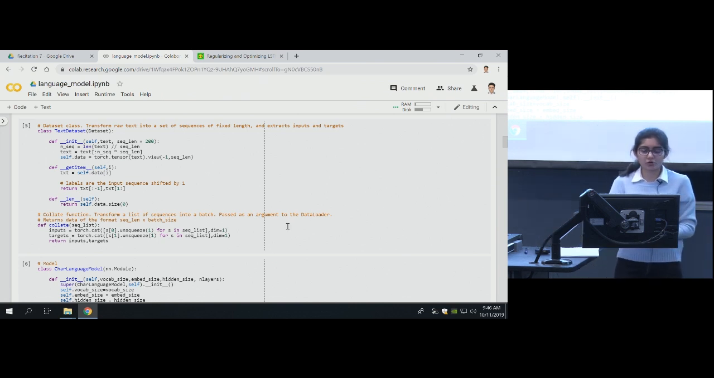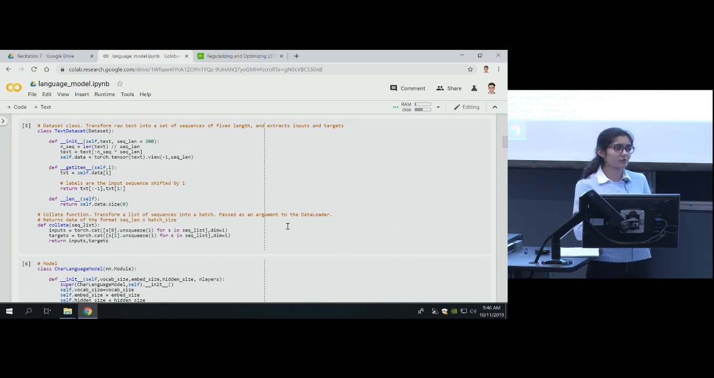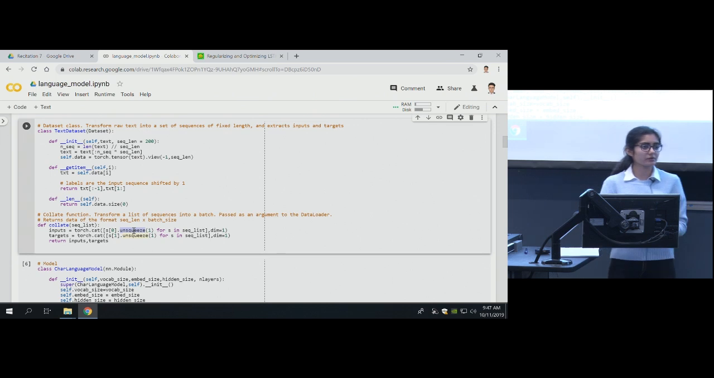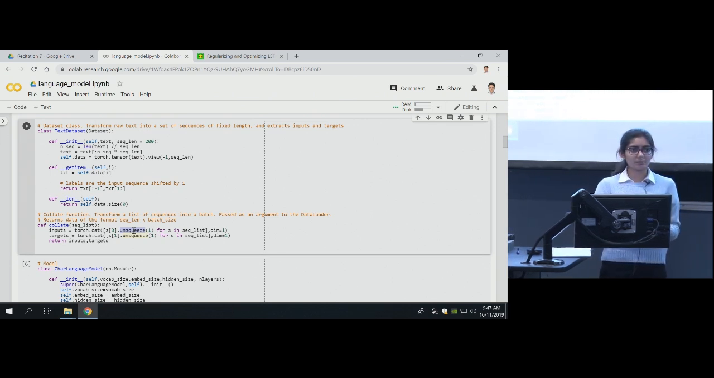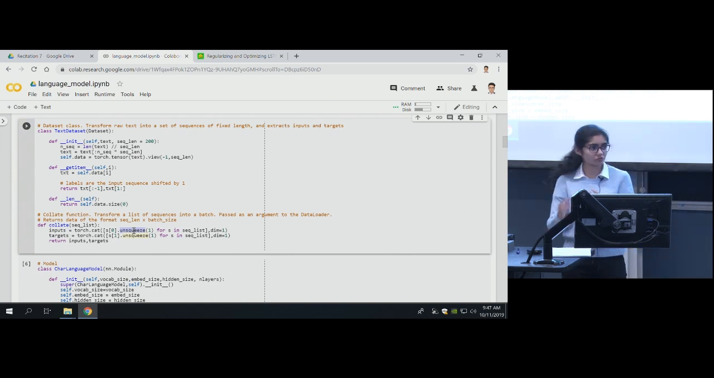I'm sure in the previous homeworks you've already seen custom collate functions when you're defining your data loaders. And this is basically just allowing us to format it into the correct shapes and lengths of the sequences. If you see here, this function unsqueeze is similar to the NumPy newaxis, which just allows you to add a new dimension as needed, and then you can populate it by your multiplications or your tensor operations.